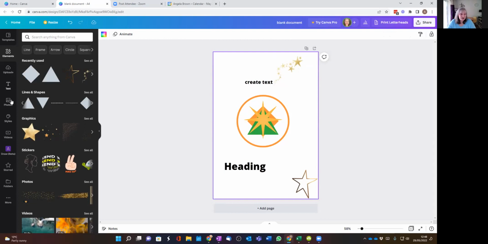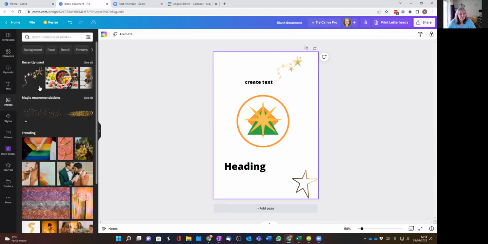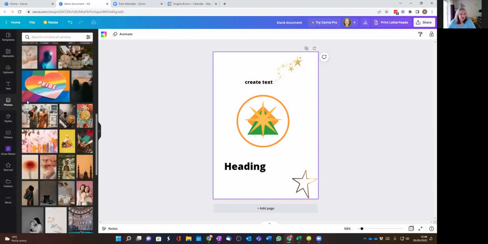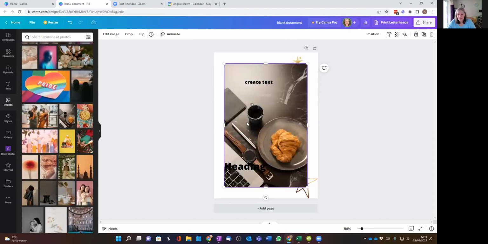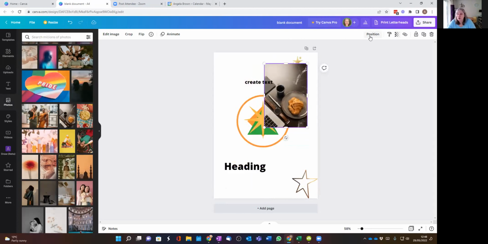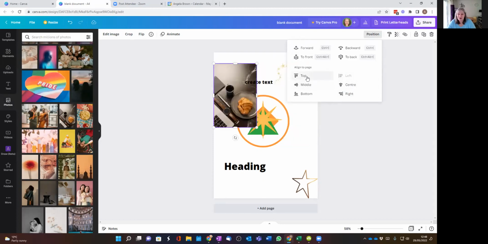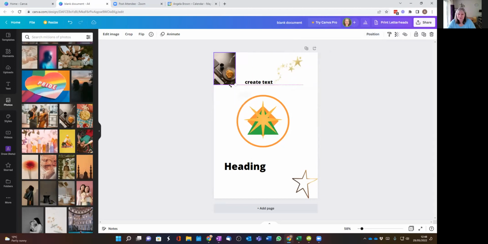So let's grab a picture. Go into photos, and then let's just randomly select, there we go, some food. Okay, so now again, if you've got that highlighted, it's only areas that are highlighted. Go to position, and then let's put that in the top right hand side. Or you can put it on the right, and then if I click away, you can see it's at the right. So you can put that anywhere you like.